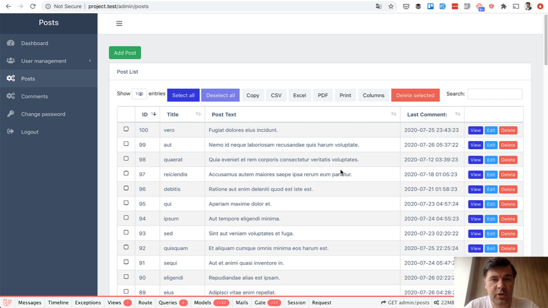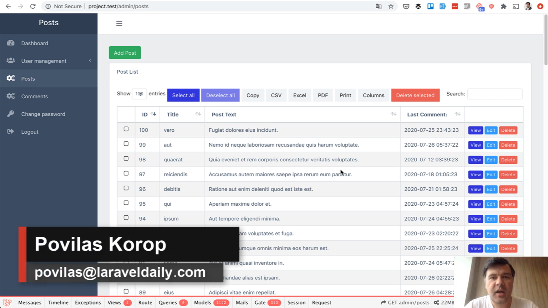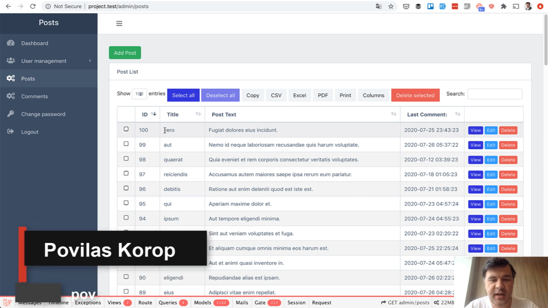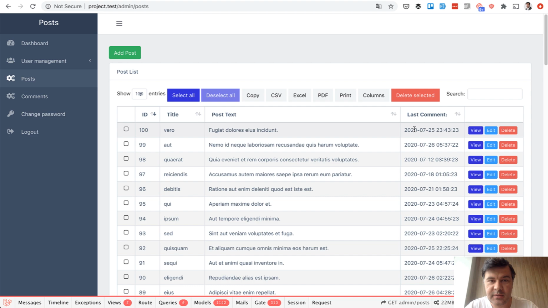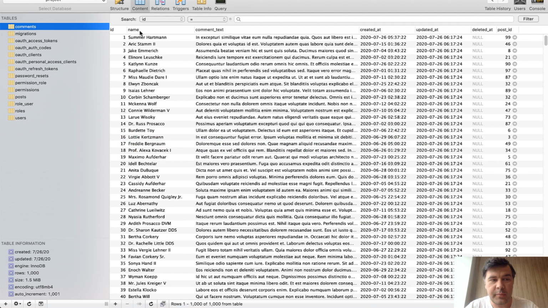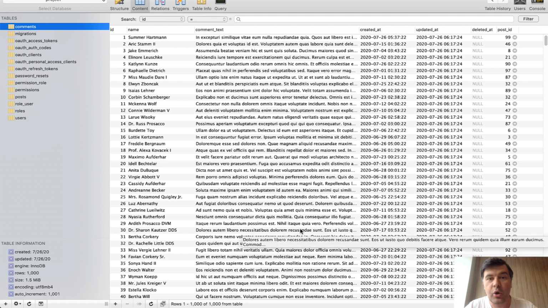If you have a table of posts and comments, how do you query the last comment of each post? In this case: title, post text, and last comment. In the database, we have a comments table with post ID, so how do you query that relationship, but only the last row? In this video, I will show you two ways to do that.